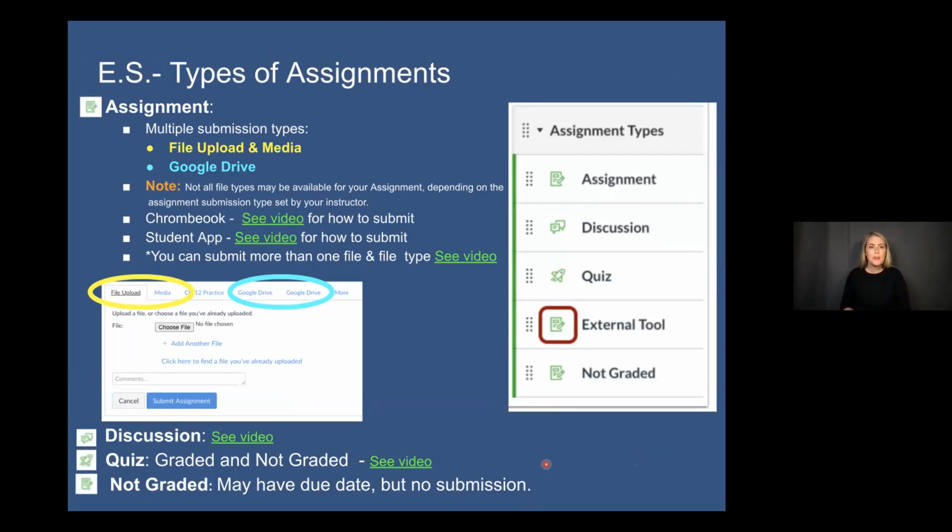We've got a variety. So, like I said, you can upload a file or a media and record something. Google Drive is something that a lot of teachers will embed within an assignment, and students can access it, and it makes a copy for them of a Google slide or a Google document, and then they can make those changes. There are different ways to submit these assignments sometimes. So if you are using a Chromebook, there's a video link here for how to submit it. If you're using the student app, you can click that video for how to submit. You cannot submit work through the Observer app, the parent app.